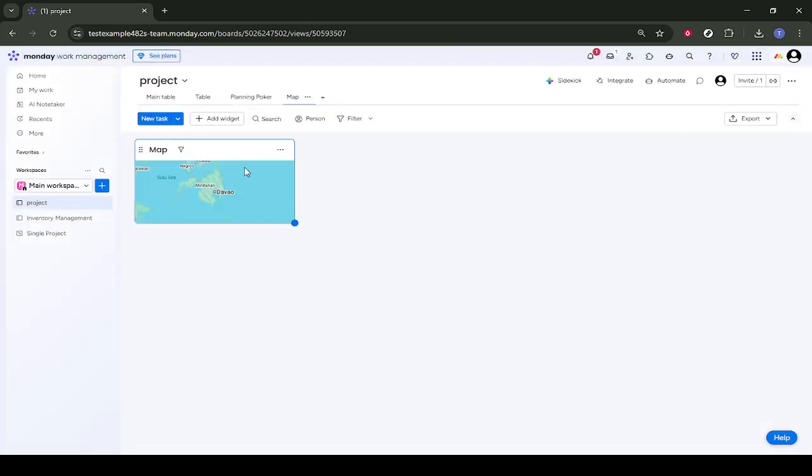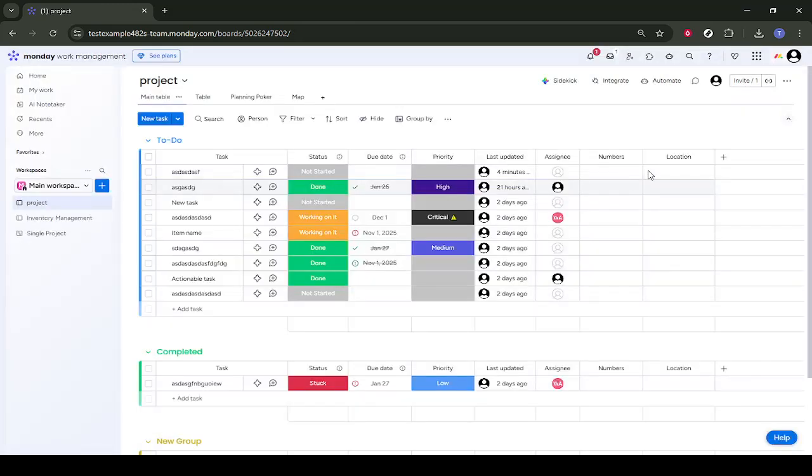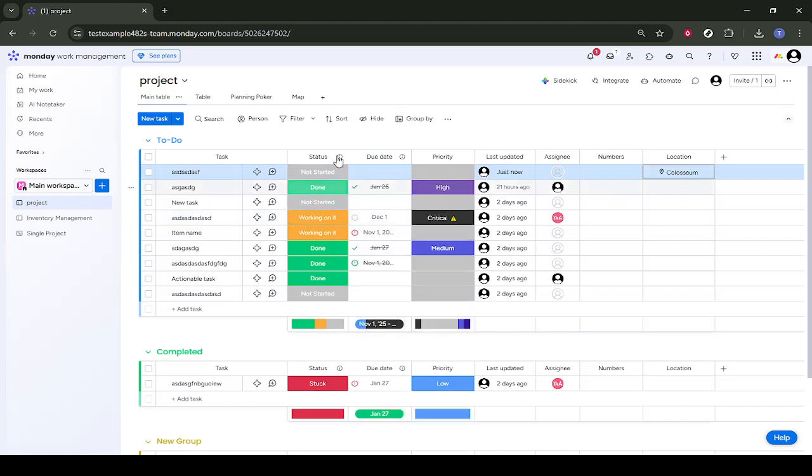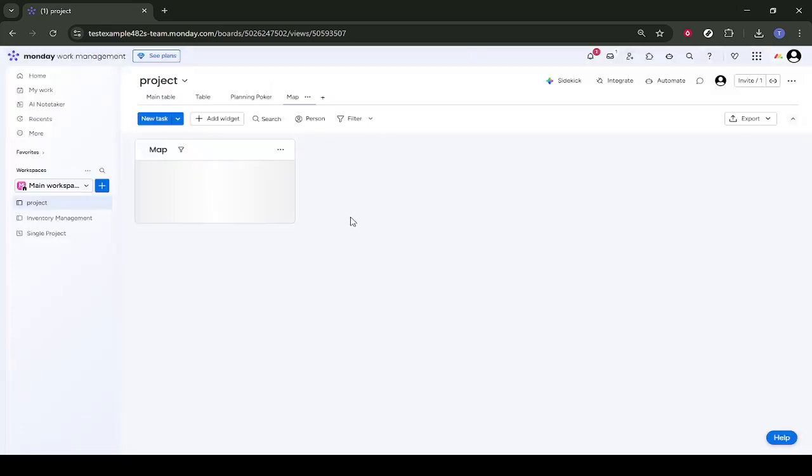Now switch back to the main table view at the top so you can start entering actual data. In the new location column, click into a cell, then type or select a place, such as Coliseum, and confirm it. You can repeat this for as many items as you need. When you're ready to see everything on a map, go back up to the View section and click on Map. Your board items that have locations in that column will now be displayed visually on the map, letting you see where everything is happening at a glance.